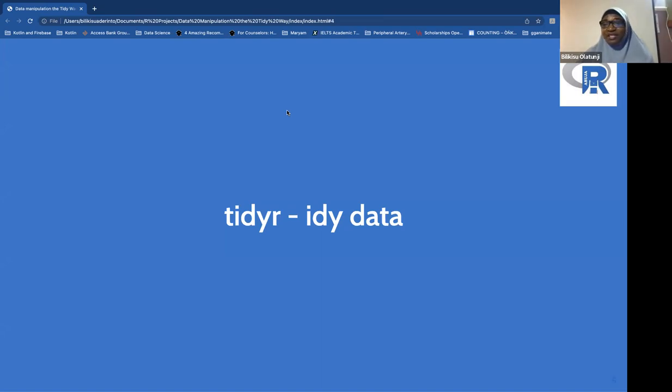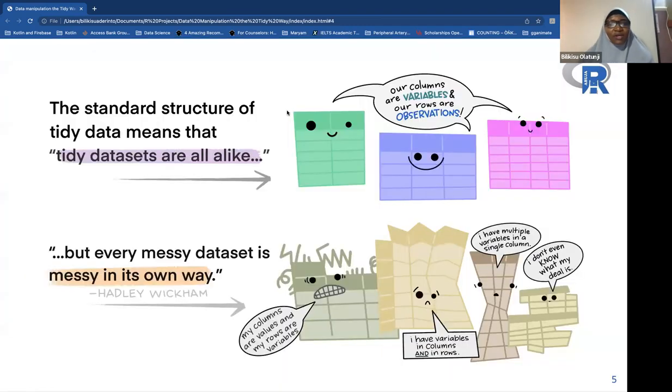The first thing we're going to be looking at, one of the packages that we'll be looking at first, is tidyr. From the understanding, the standard structure of tidy data means that tidy data sets are all alike. That means they have distinct columns, that's variables. They also have distinct rows that each represent an observation. But when the data is messy, so that we can't really make sense of it, every messy data set is messy in its own way, from what Hadley Wickham said.